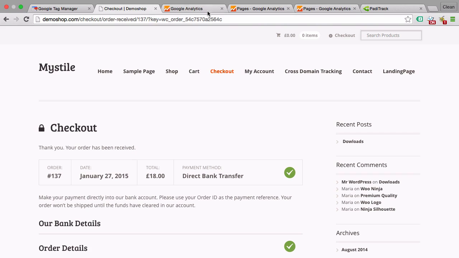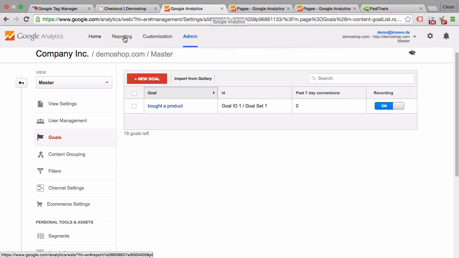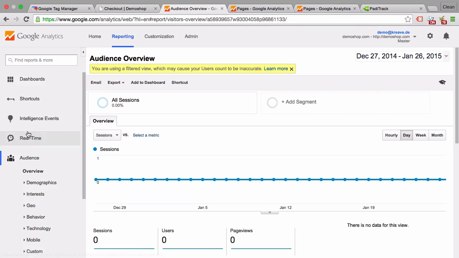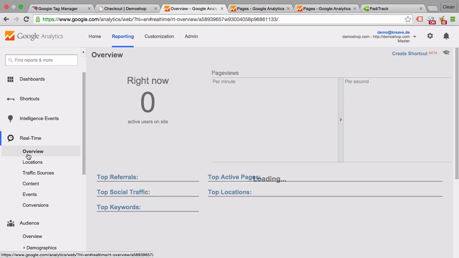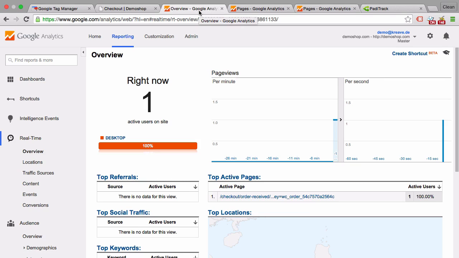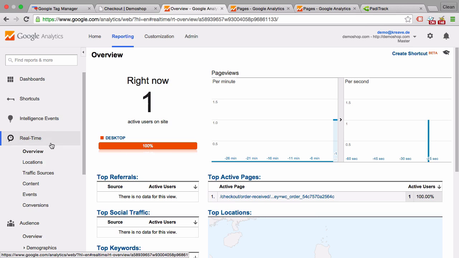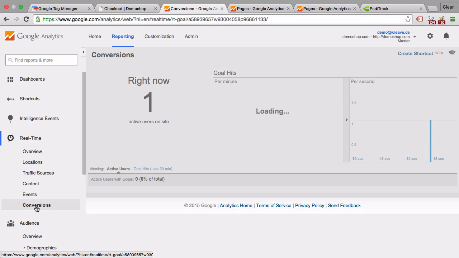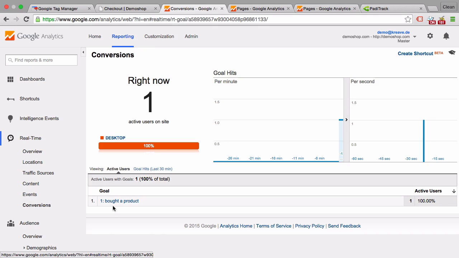And you should be able to see that also in your Google Analytics account. So if you go to reporting and the real-time reporting, we see that there has been a page view just now generated with this checkout page, and there's actually also in the real-time reporting a conversion overview, and it will tell you whether your goal just has fired. So bought a product has just been fired, and we'll now have this data available within our Google Analytics reporting.